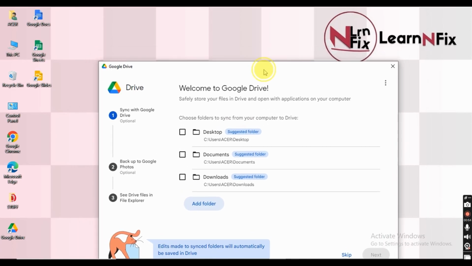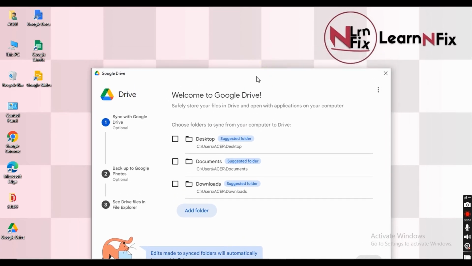So let me just explain something. Some people think that syncing means actually backing up. That's wrong. When we say the word sync, you're basically just making sure that whatever is in that folder, you can access it from any device. But if you delete that folder, it's also going to be deleted from the Google Drive. So that's what syncing is called.